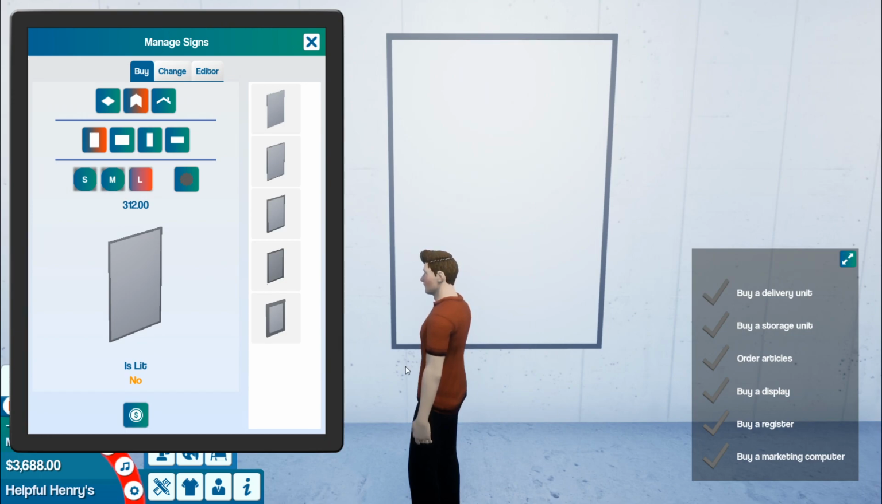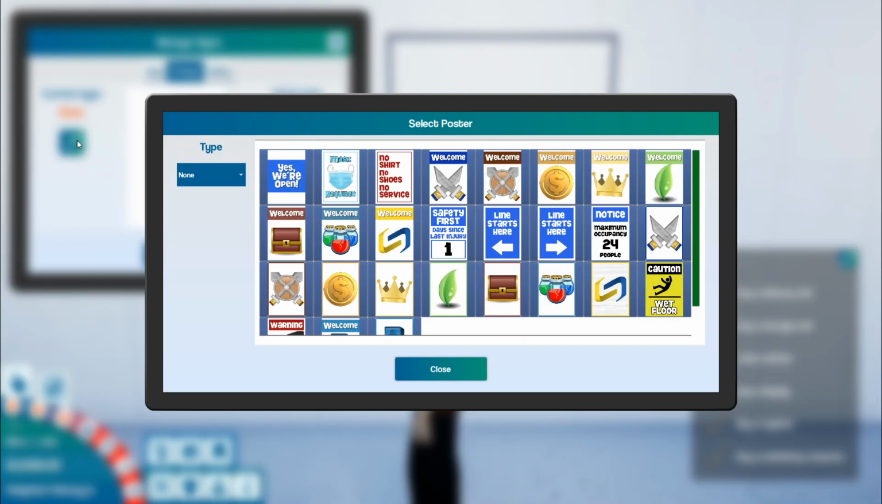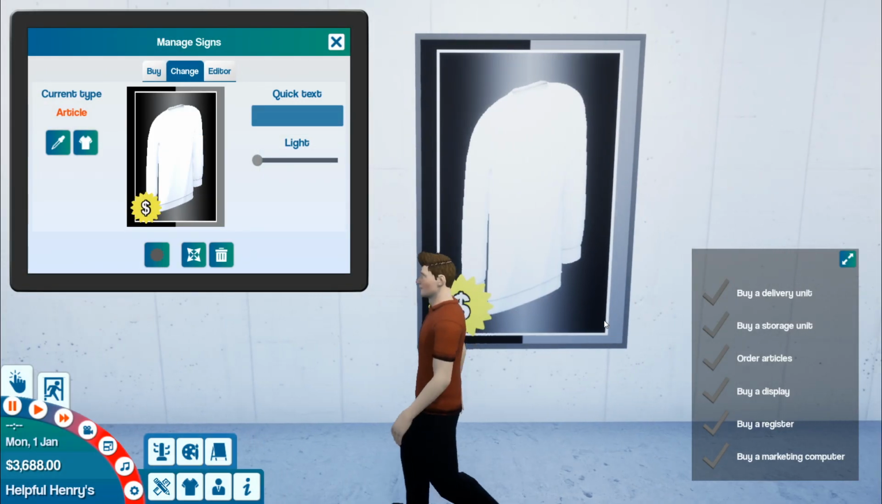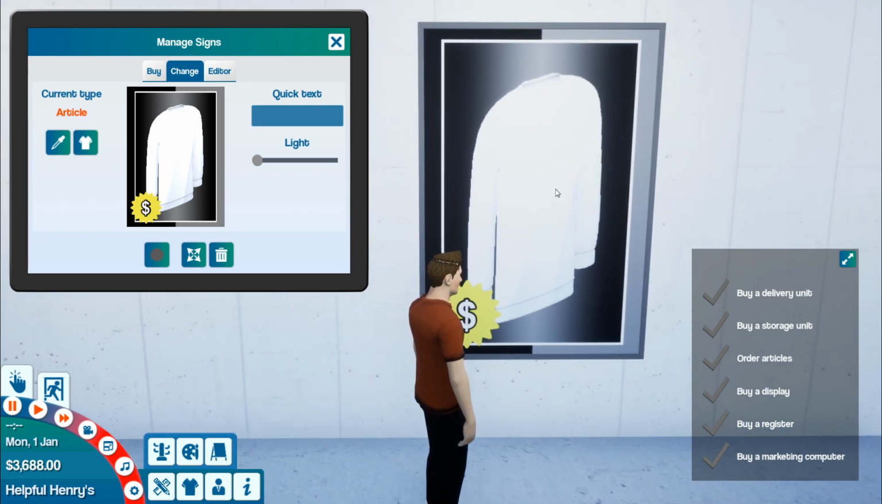Now you bought a sign, it's blank. In order to change it, you go to the Change tab, click a sign to select it, click the Select tool. Now to find the sign that you just created, you go over to the category that you made it in, go to Article, put it on wall, and look at our sign. Notice how the sweater changed colors, right?